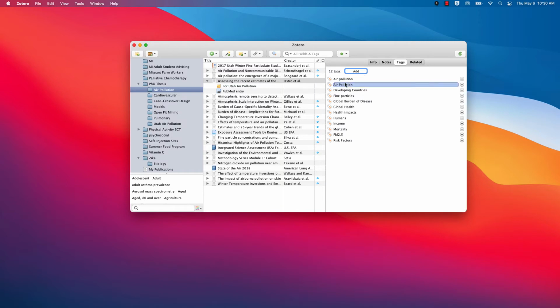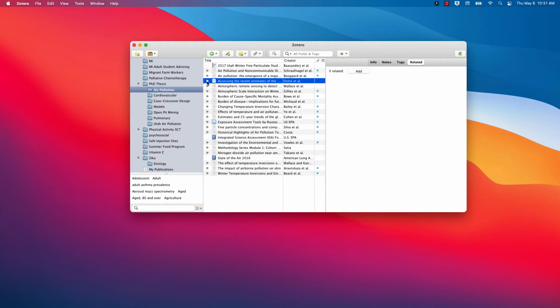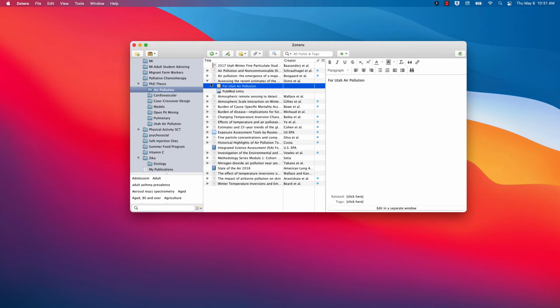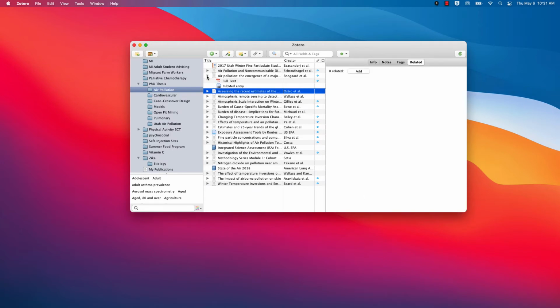Another helpful thing is tags. Some of these tags are added automatically for you from the journal article. You can add your own tags if you'd like, and that makes searching for things with the same tags easier. And you can put in anything that was related to that as well. And by clicking on the arrow up or down, I can see my notes if I have any.